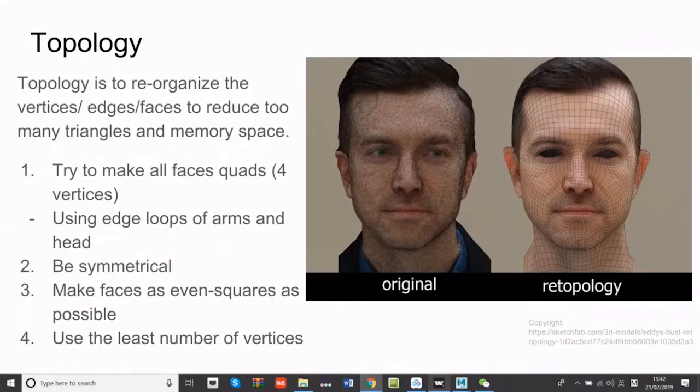Topology is the layout of a 3D model, how the vertices and edges are placed to create the mesh surface. It not only can reduce too many triangles or memory space, it also can keep the number of faces to the minimum necessary to accomplish the job. And it is a very important concept when modeling for animation.